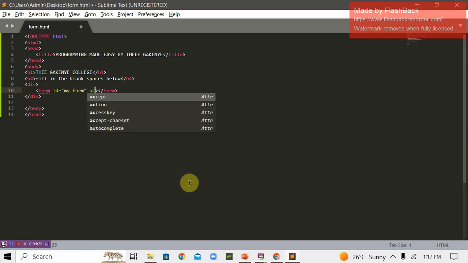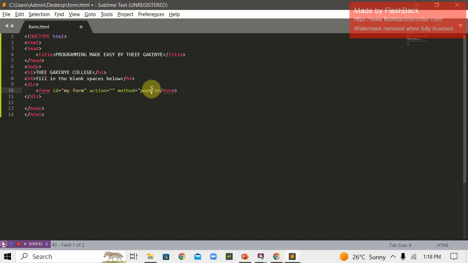Then we come to action. We leave it just the way it is. Then we come and say method. In method we say post.